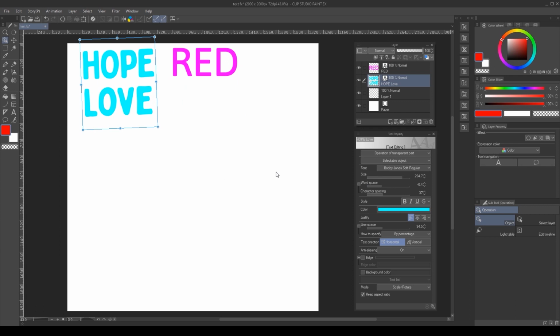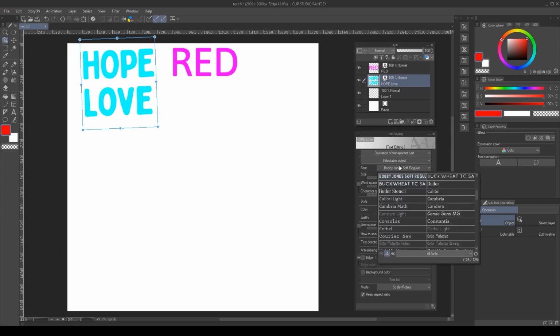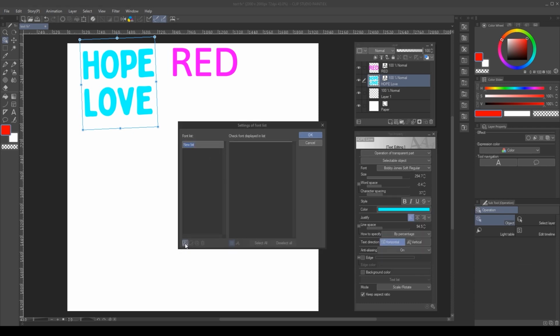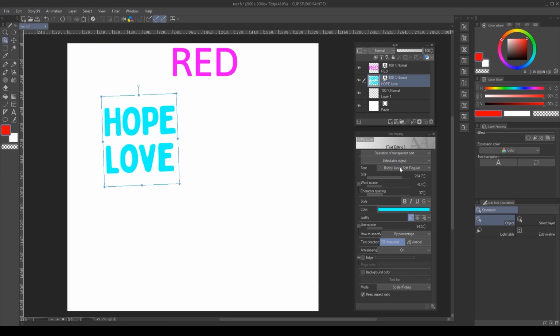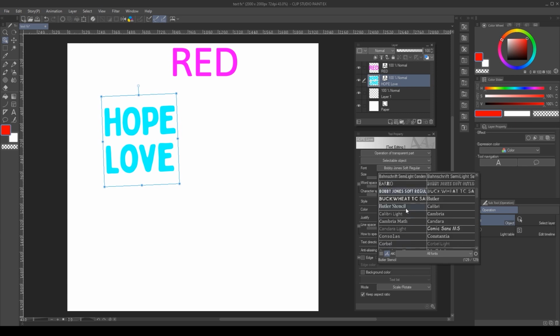As a final tip, we can create our custom font list by selecting the gear icon in the font selection menu, and here we can create a new list, name it, and select all the fonts we want to have in this list. This way we can select our favorite fonts, and then we can quickly access them by selecting the list in the font selection menu, and we don't have to scroll all the fonts in our system.